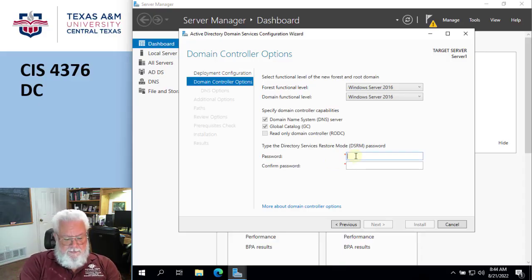I'm going to use CIS4376 2022. Now see, there's no real username they're asking for here. It's just a password, okay? Kind of sort of makes sense? Good. I'm going to hit next.